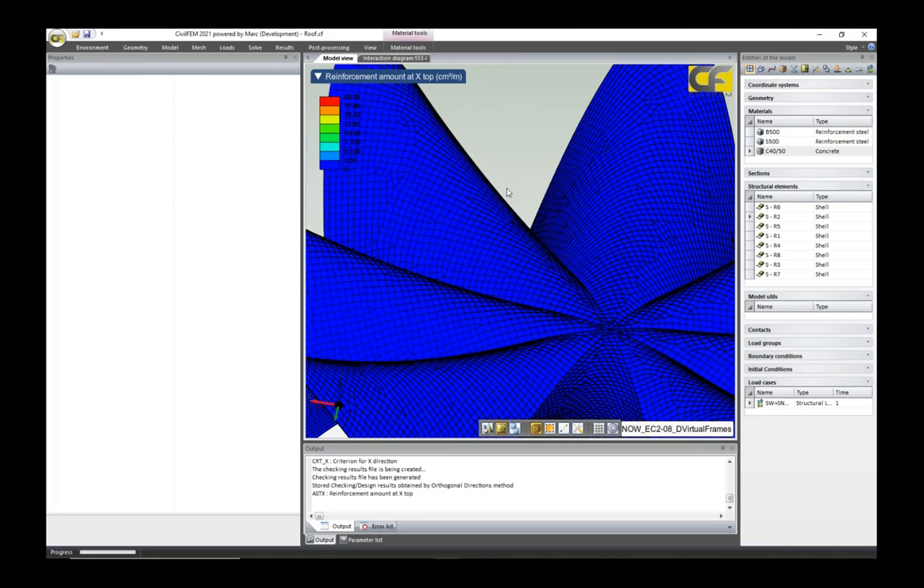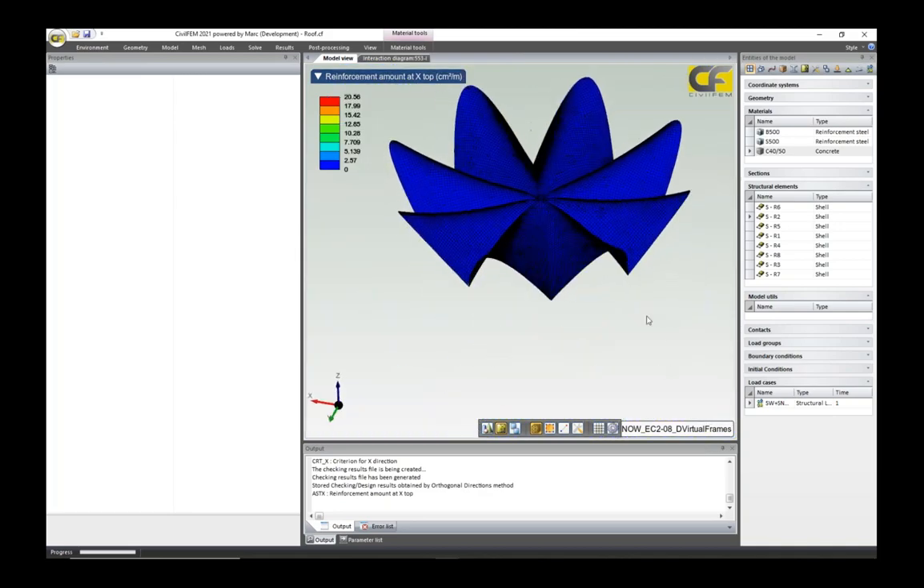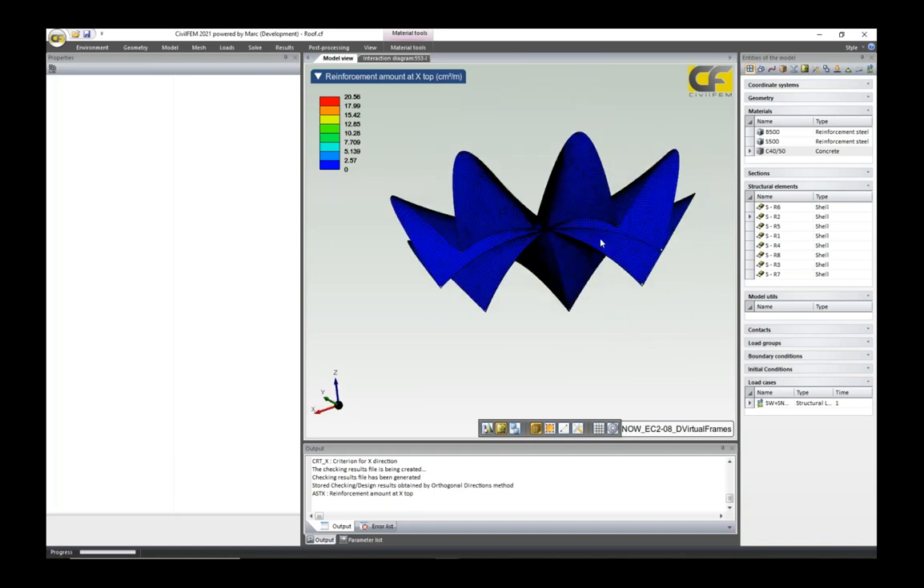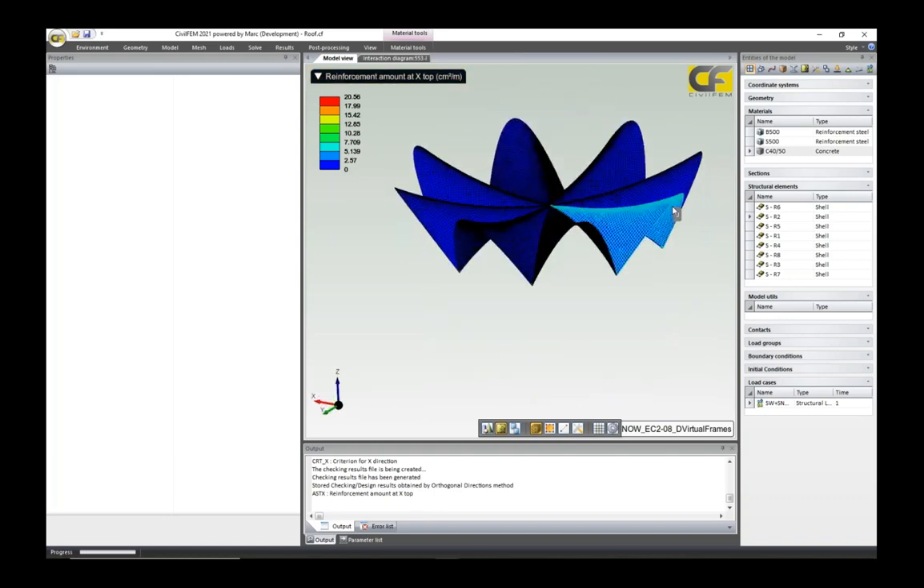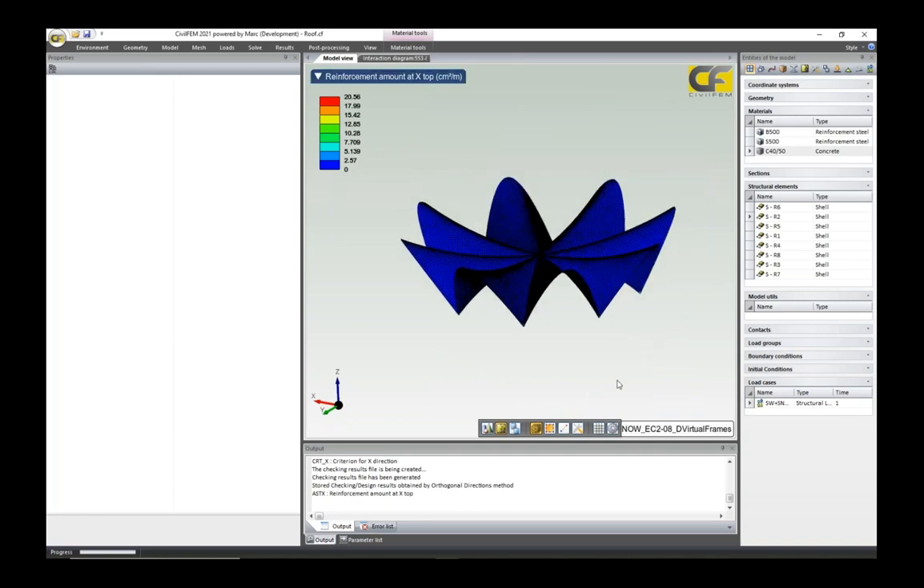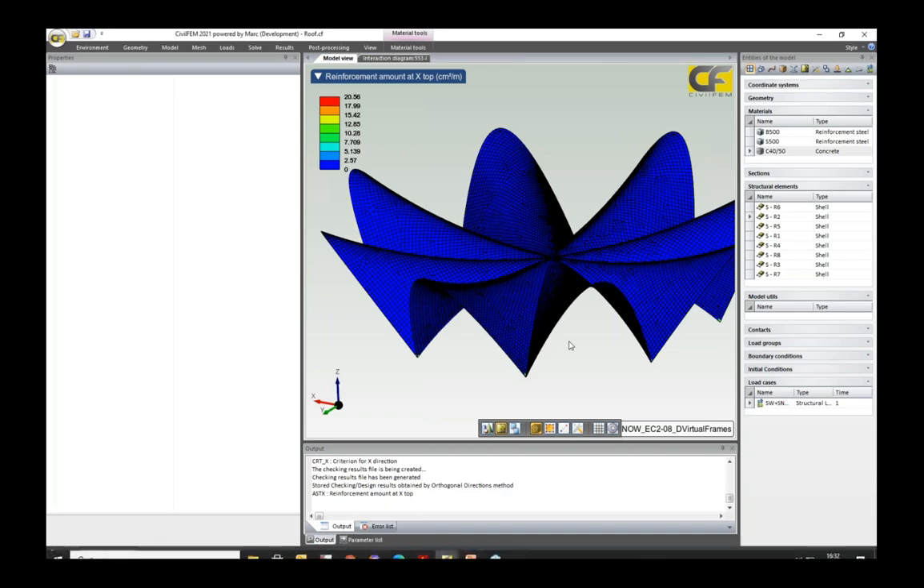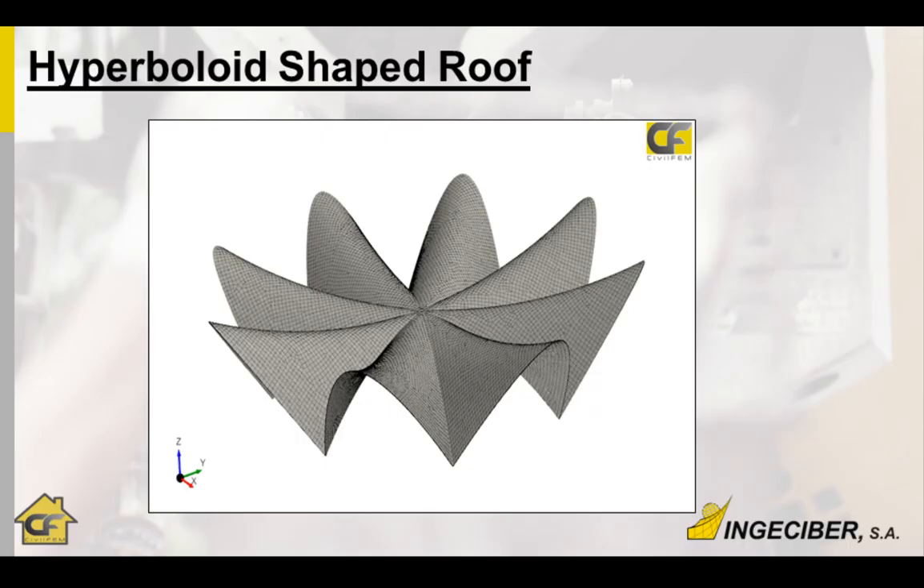Also, because this is a simplified model, I've only used shell elements. You could also use beam elements here for these nerves and design those beam elements, calculating reinforcement amount. But basically the idea was explaining the design of fiber reinforced concrete structures that we can consider, modifying the fiber content values, the stress strain diagrams, and calculating reinforcement amounts.